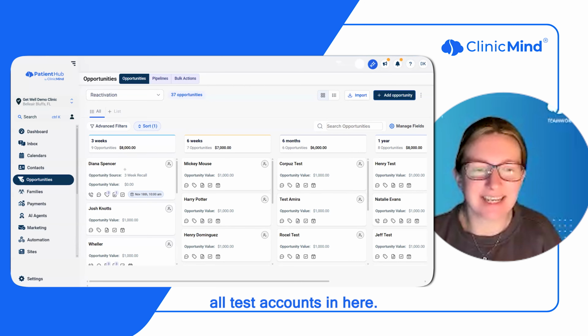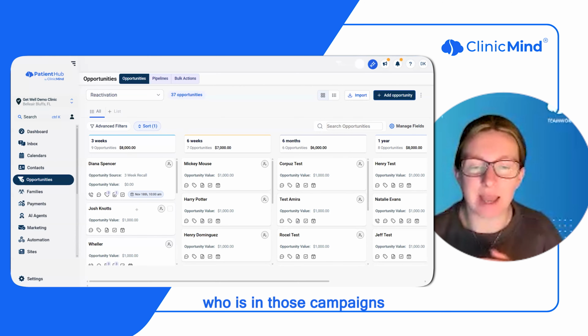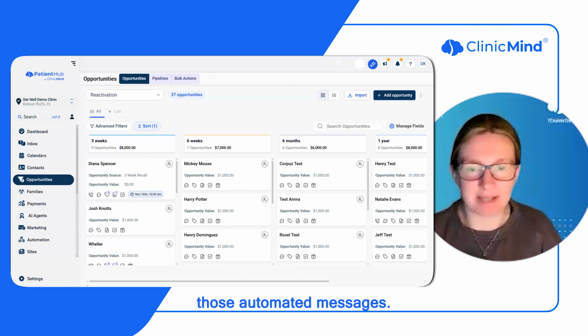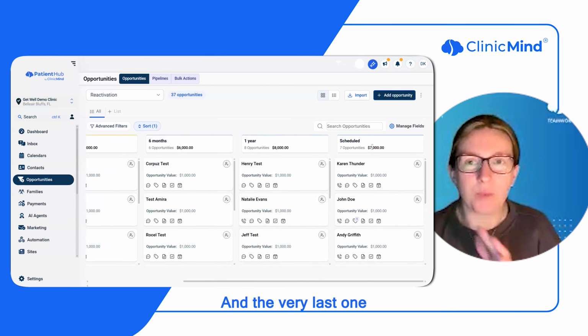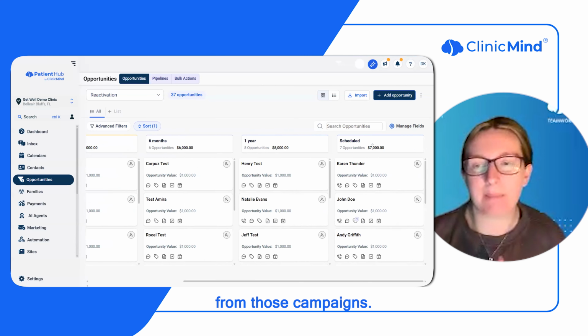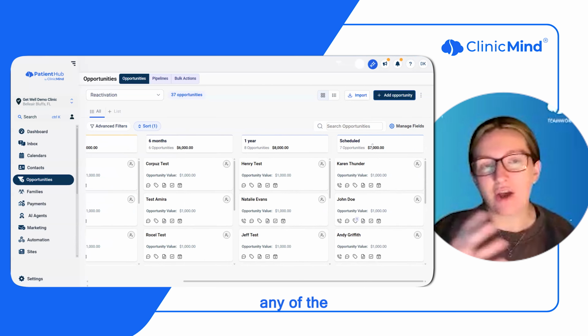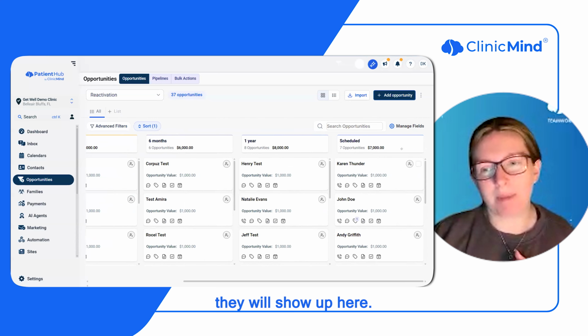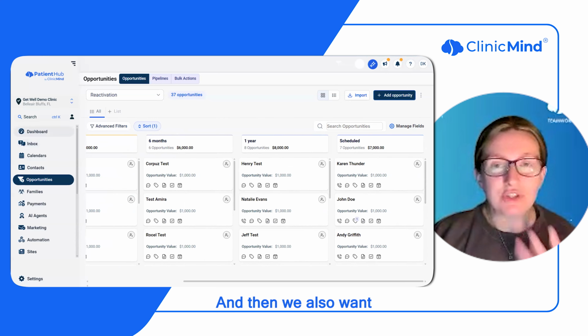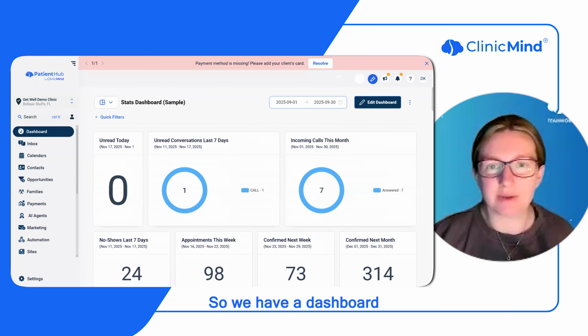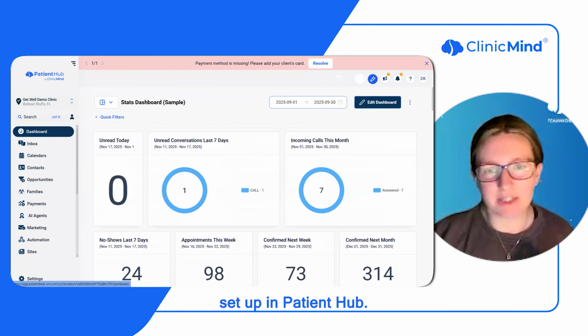This is all test accounts in here, and you can see who is in those campaigns and receiving those automated messages. And the very last one, we can see who's scheduled from those campaigns. So if anyone schedules an appointment from any of the reactivation campaigns, they will show up here. And then we also want you to see that on the dashboard that we spoke about. So we have a dashboard set up in PatientHub.